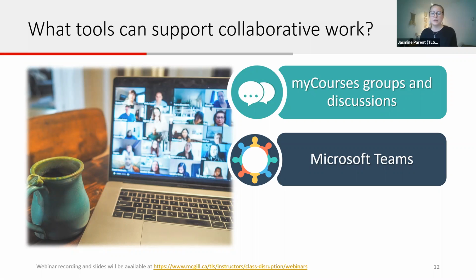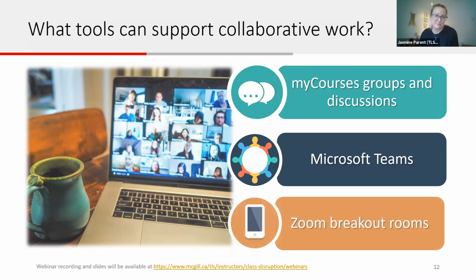Yes, exactly. So in My Courses discussion board, they can type to each other, they can post text to each other, but in Microsoft Teams, they can actually have Zoom-type meetings where they can have live, real-time conversations. Yes. And then there's also Zoom breakout rooms, which you may or may not be already familiar with, which can be used to facilitate group discussion in a live virtual setting. So this is similar to doing small group work or having small group discussions in class.